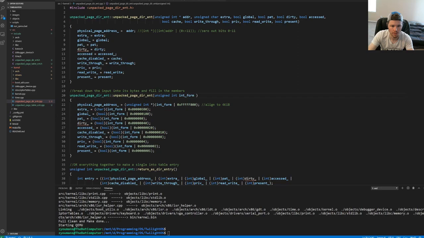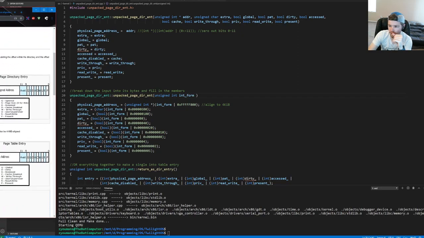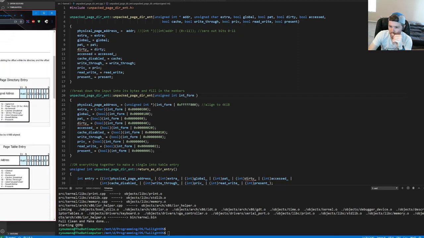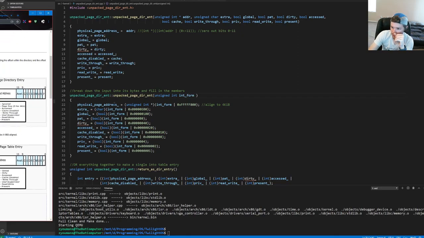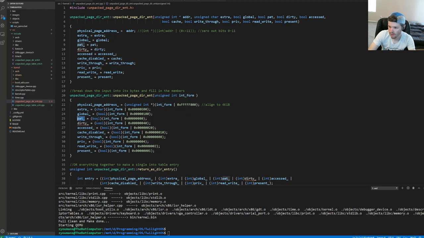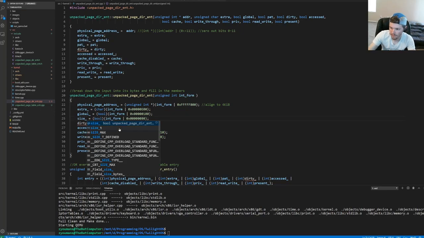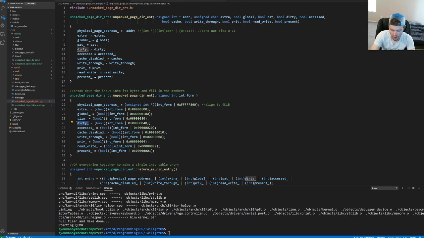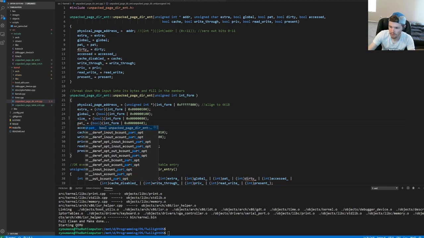As dir. So dirty doesn't exist anymore. So now we got to get the bytes back in order because the bytes are a little bit different. The order is just a teensy bit different here. So our physical address is the same, extra is the same, global is the same. So size is now the next one. So size, then pat, I believe.